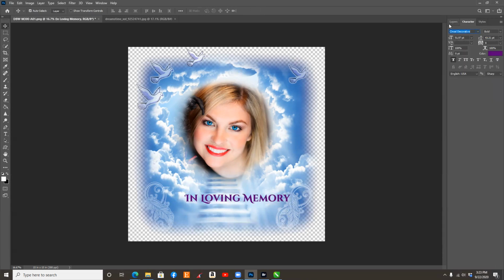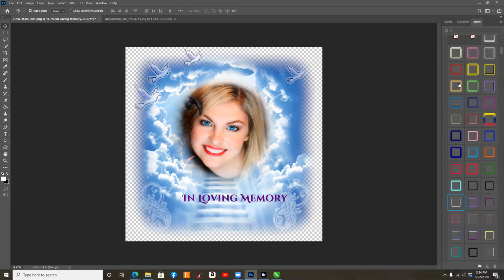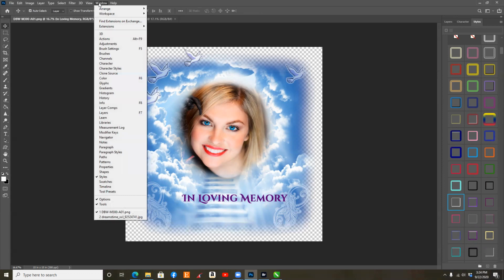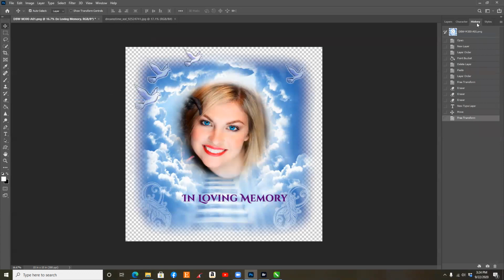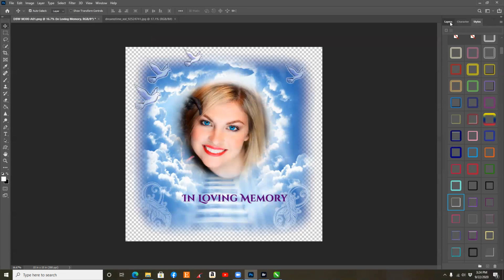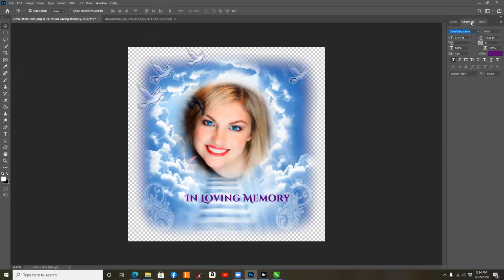tab. Now I always have my layers, my characters, and my styles as my 3 tabs that I have open. You can open others by clicking on the Windows tab at the top and choosing any of these, like a new history tab. I don't use that very often, so for me, these are the 3 that I always want open. If I need another one, I'll open it and then close it when I'm done.